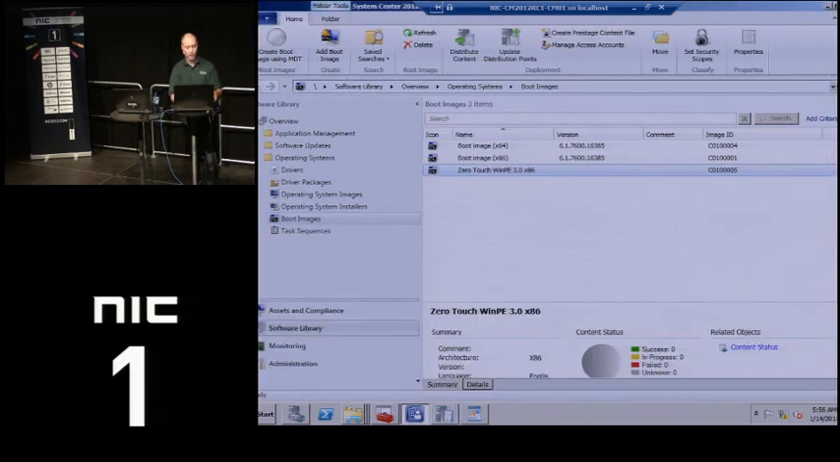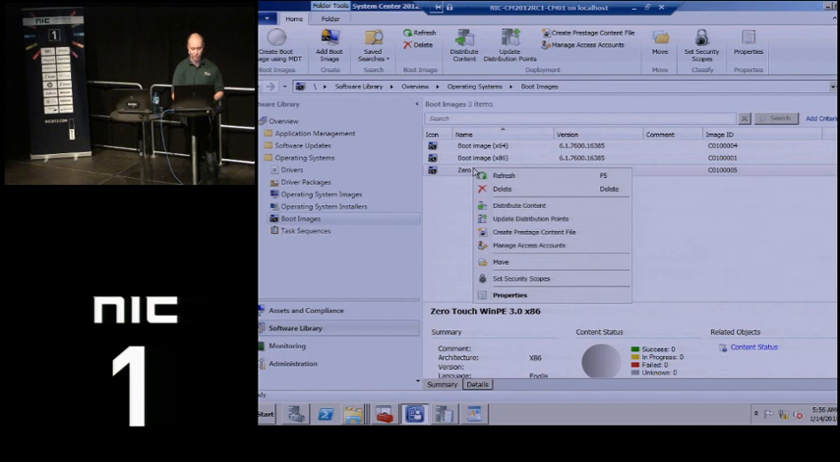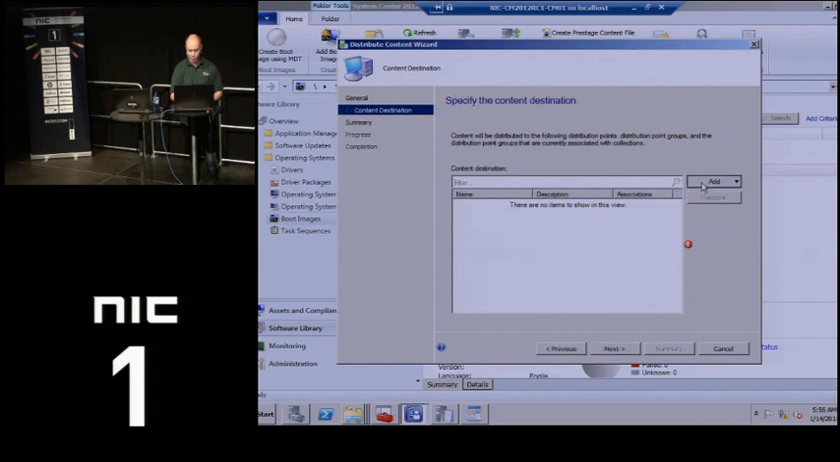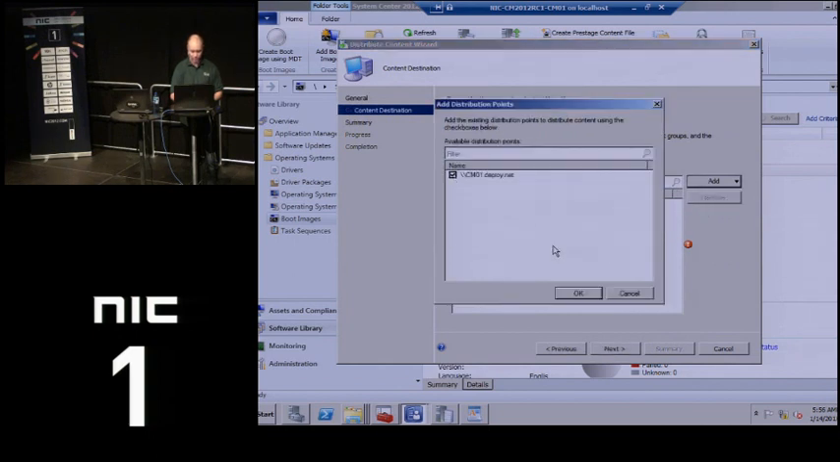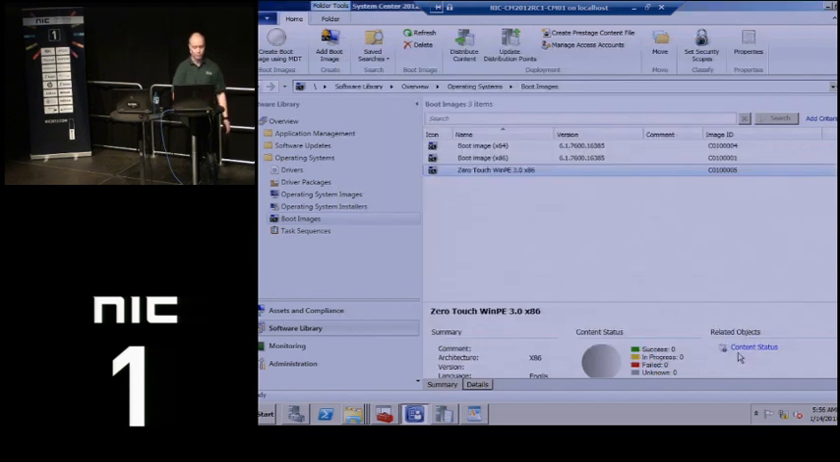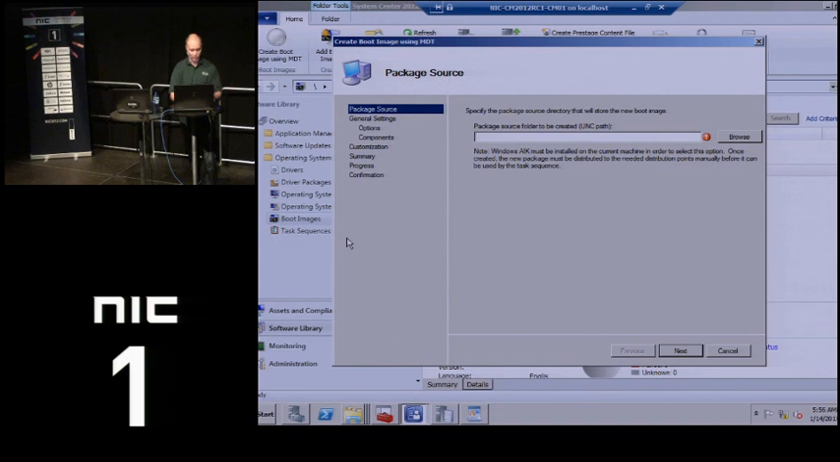Good. Now I need to add a DP. So I need to distribute the content to this package. So I will add it to my only distribution point. And I'm good to go. Then I need a second boot image, because I need to have two. So I will create a 64-bit one, not because I will ever use it, because I will not. Oops. But I need it for PXE.